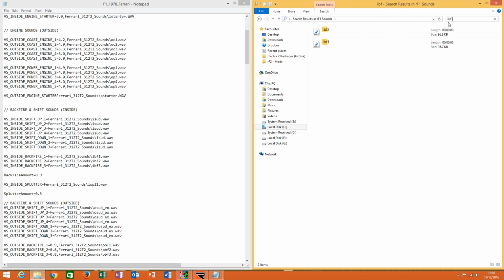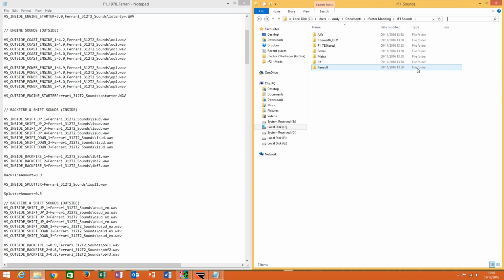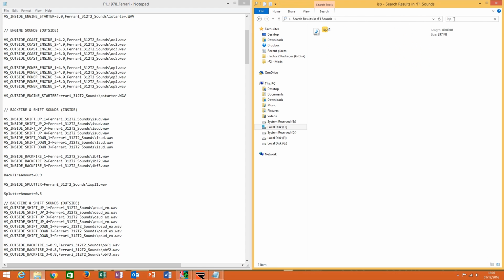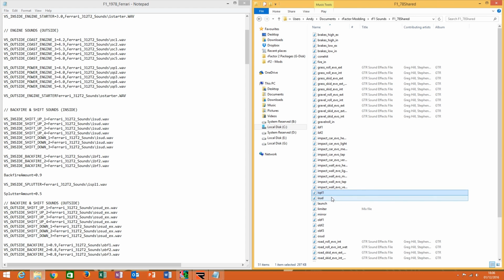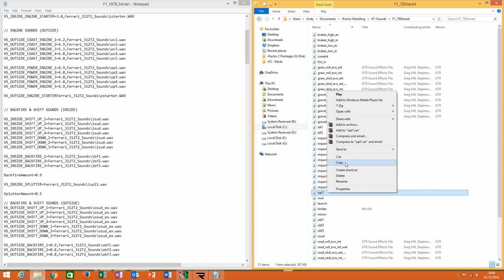IBF3. No, doesn't exist. That's not an issue, it's a backfire. For my car, I don't think it's really relevant. ISP11? Sorry. Open file location, there it is. Normally it takes you straight to it.